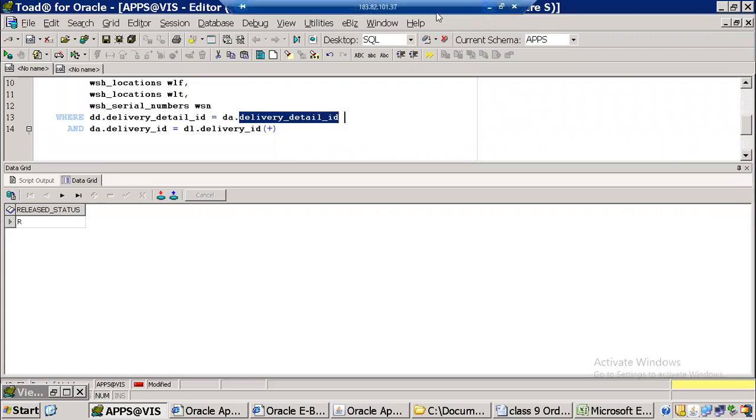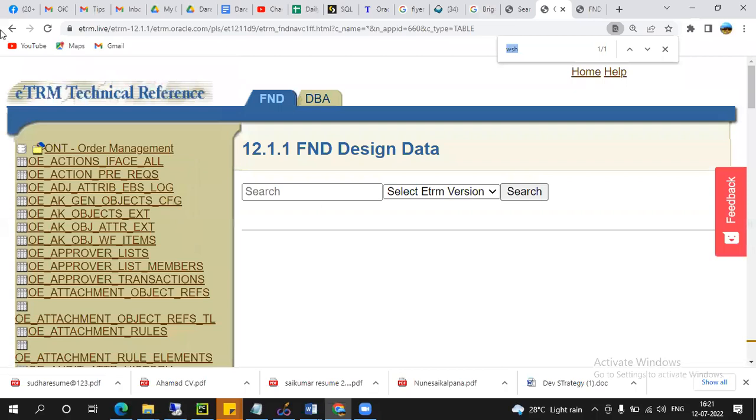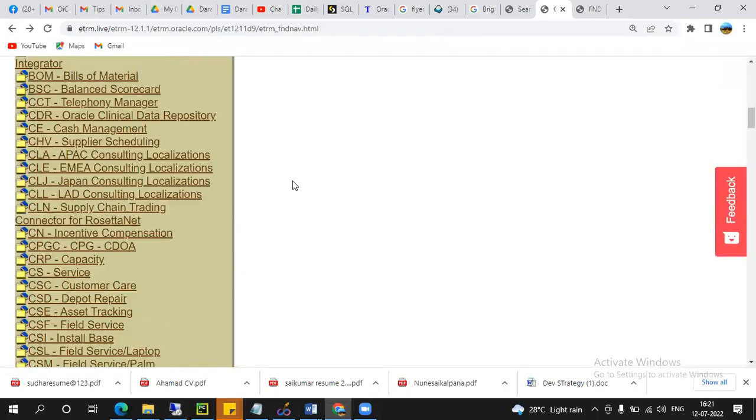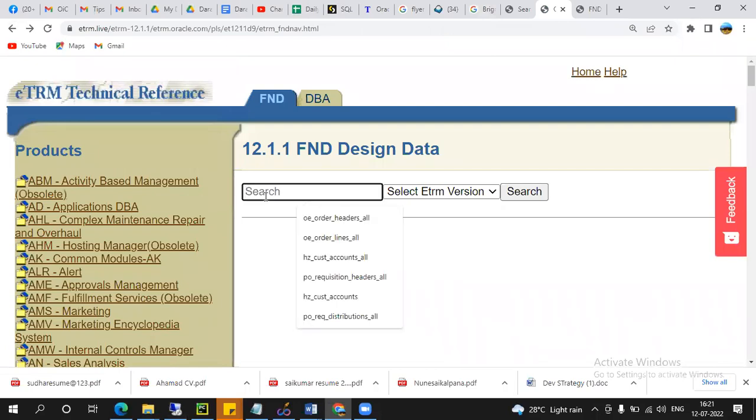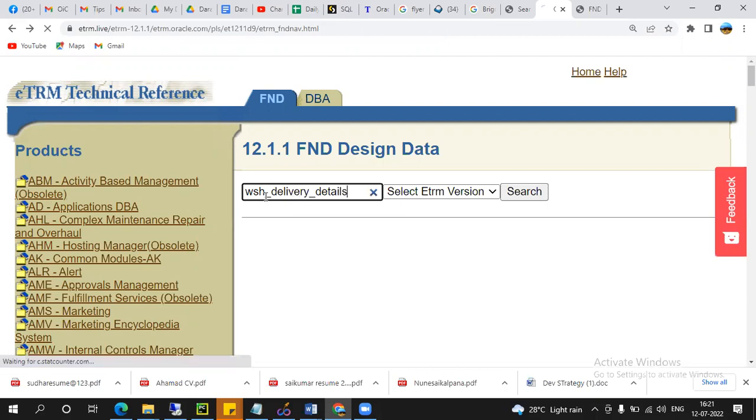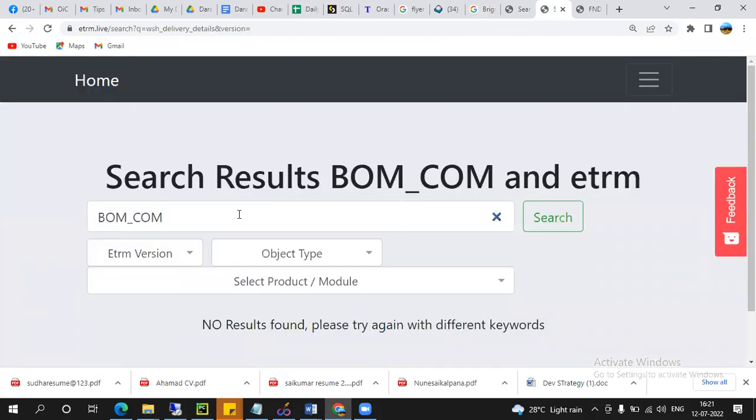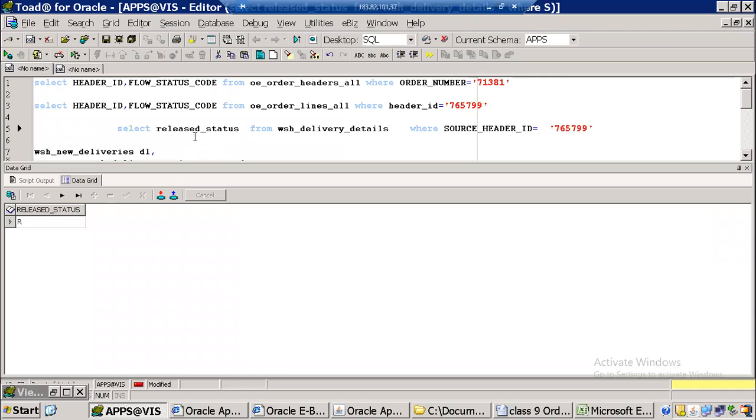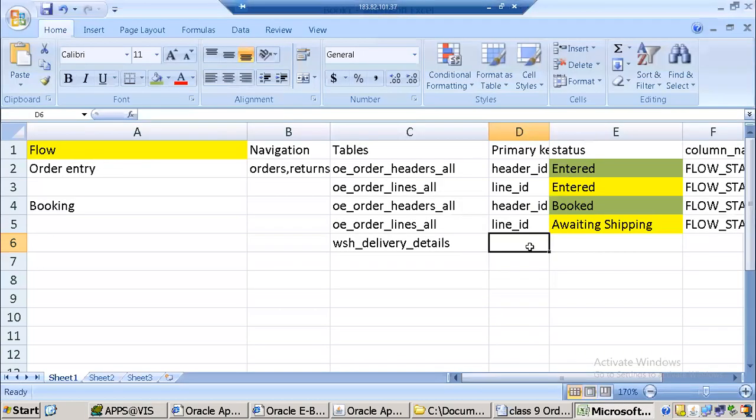If you don't know the module name, you can straight away search. Go back. The generic way, you can search here somewhere: WSH delivery details. I don't know, this cookie is having a problem. Okay, that's fine. Delivery detail ID. Primary key is delivery detail ID.